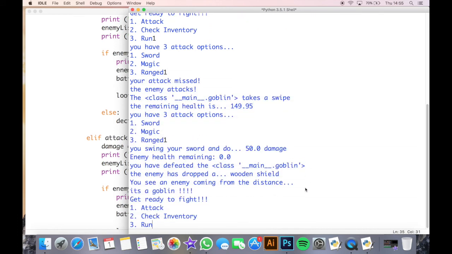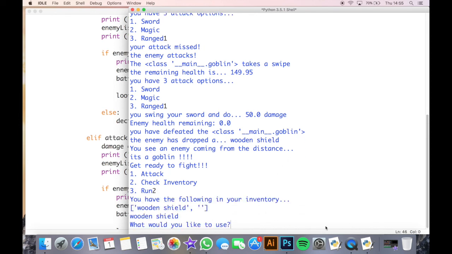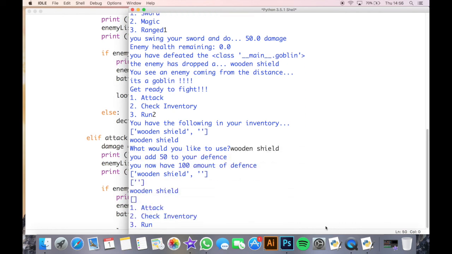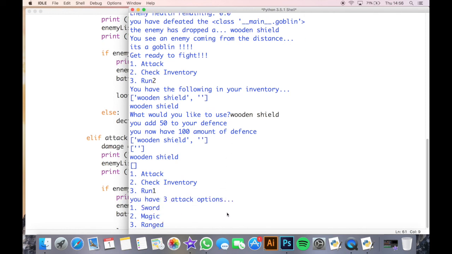Okay, so I defeated the first item. It's giving me a wooden shield, so let's check the inventory. So we can see here there's a wooden shield inside that. So let's use the wooden shield. You now have 52 defense. You now have 100 defense. I can now carry on my attack.